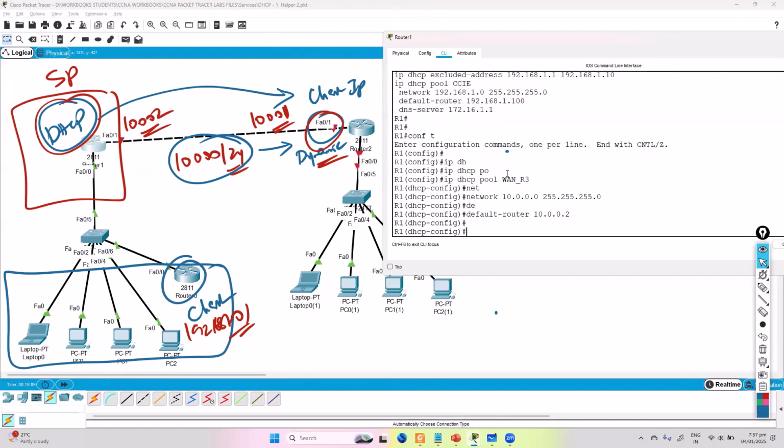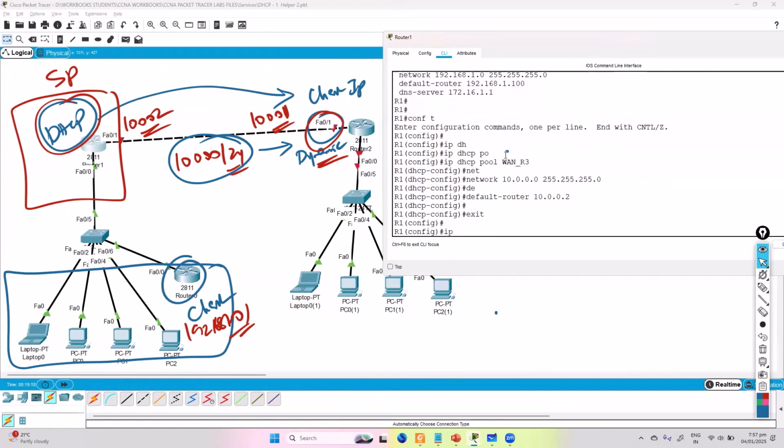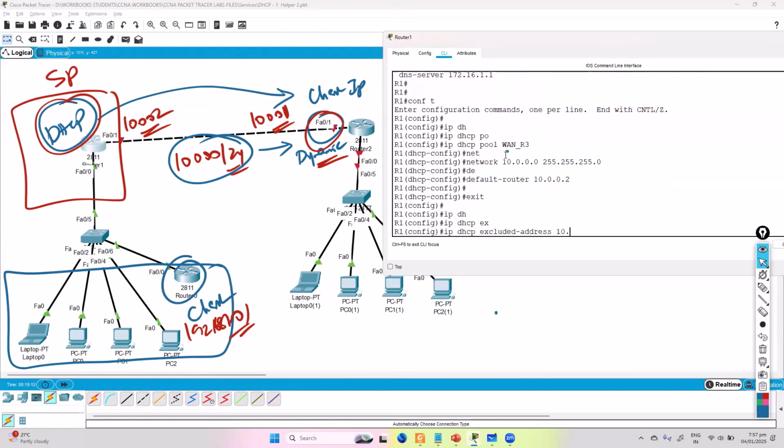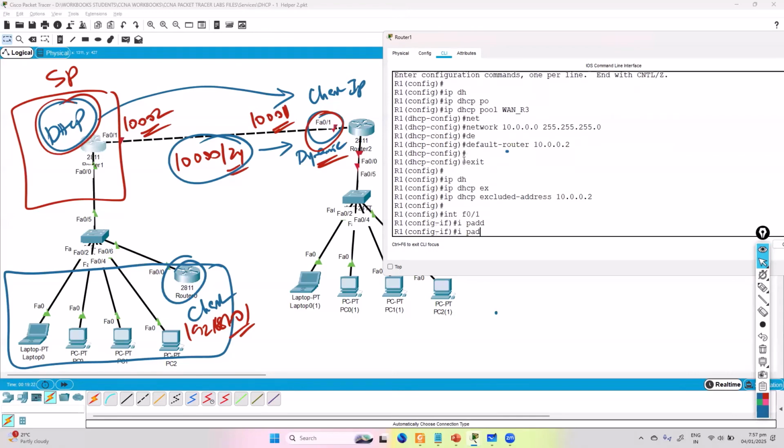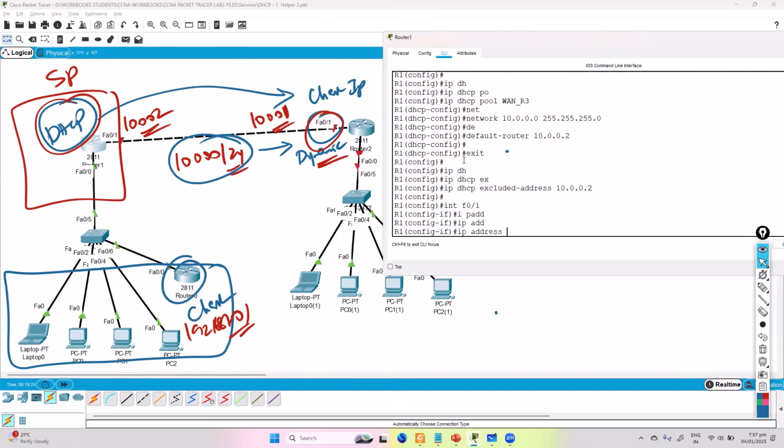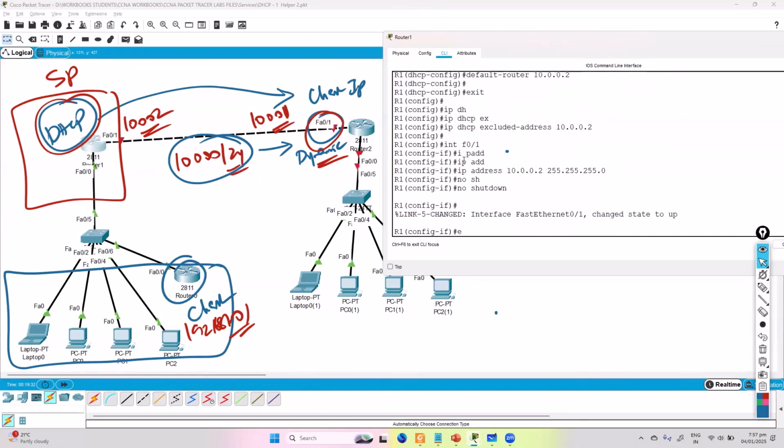And what else do I have to do? Any address you want to exclude, like I want to exclude 10.0.0.2 because that is going to be my own IP address, right? And we did not configure the IP on the F0/1 interface. We also need to assign the static IP on that interface, 10.0.0.2 with 255.255.255.0. Okay, that's the interface IP we have to configure.